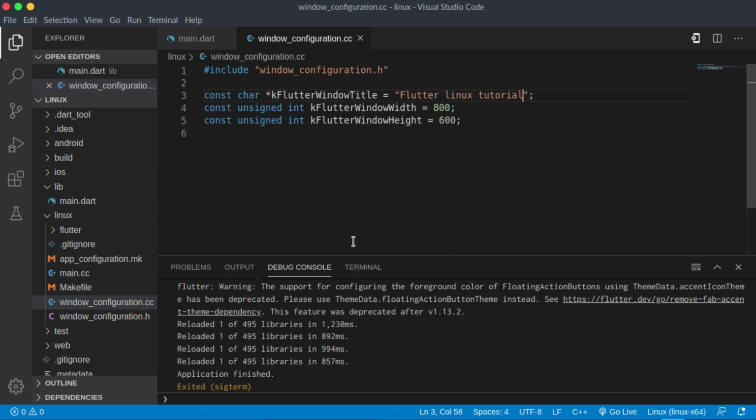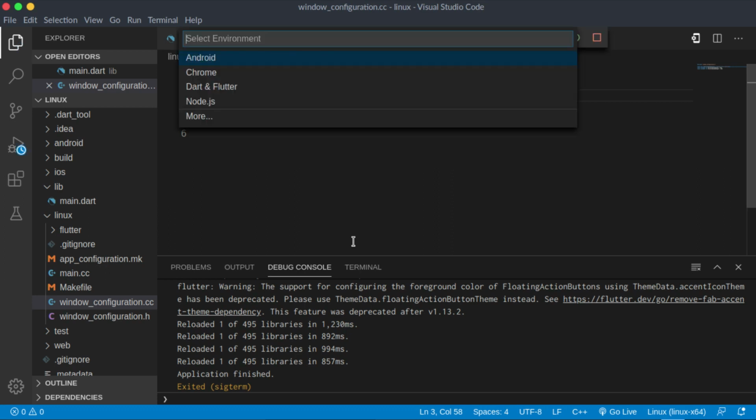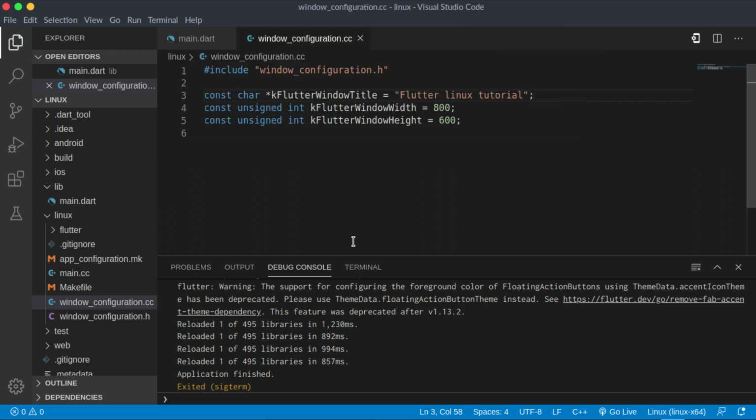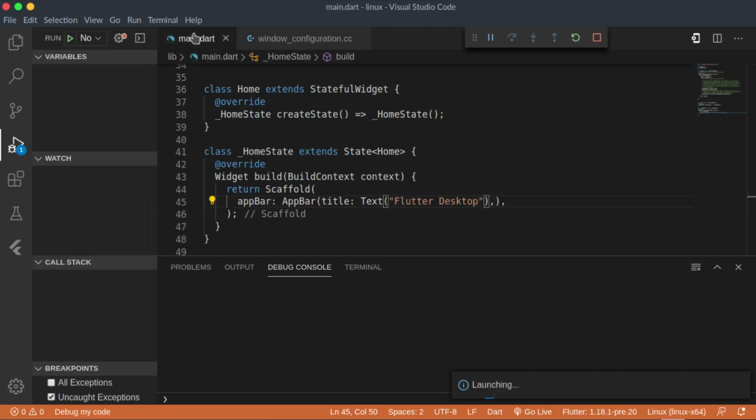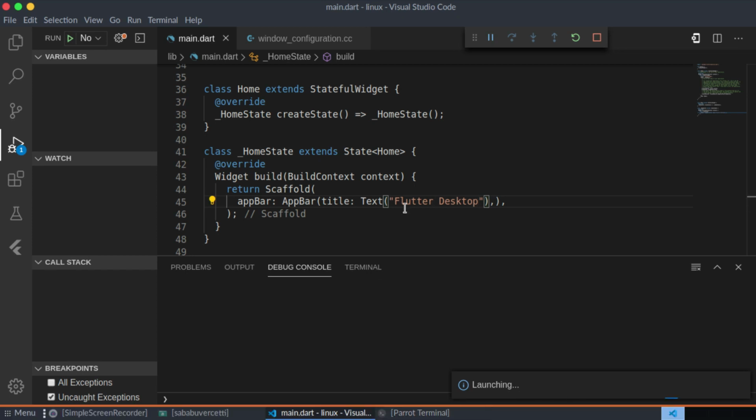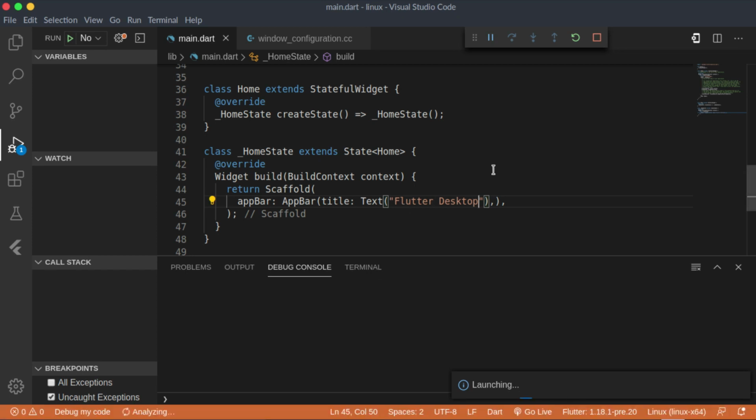So let's save. Let's try to build the app again and see if it has changed. VS Code can't run Flutter now when you have a C++ file open. So let's just wait and see how it will look. And yeah, I'll be back when the app has built successfully.